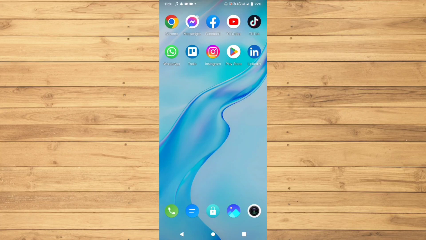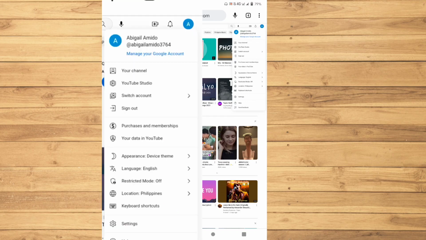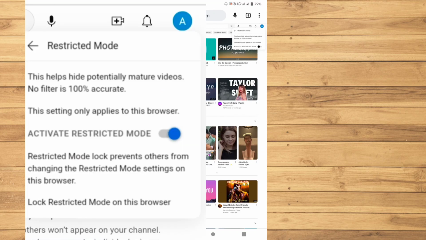Just open any browsers that you have and type on youtube.com. And once you're in youtube.com, just tap on your profile on the upper right. In here, you will see restricted mode off. So just tap that one. So just go ahead and toggle activate restricted mode.